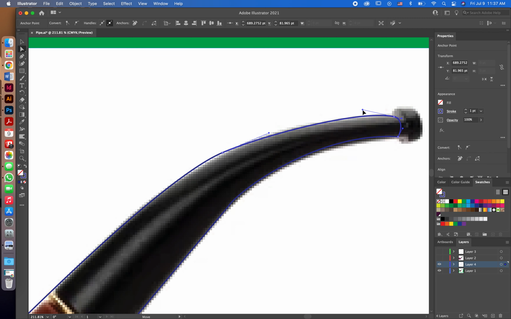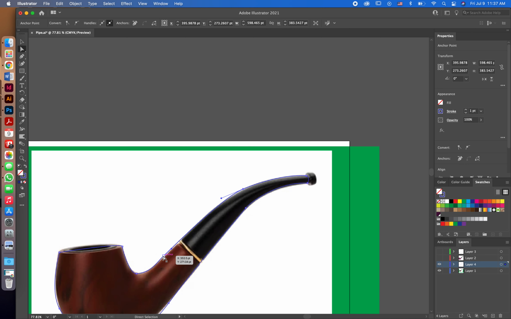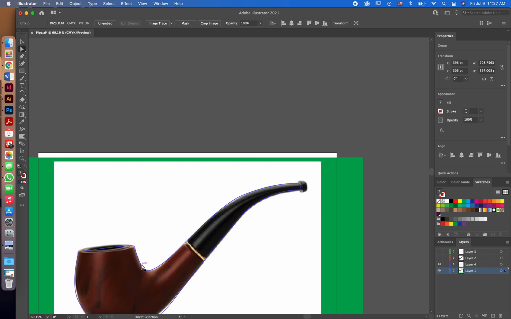Okay, just keep fixing. Not a problem. If it's getting too out of control, you can always add more points. That's how you know if you need to add more points, is if the points are too hard to control.